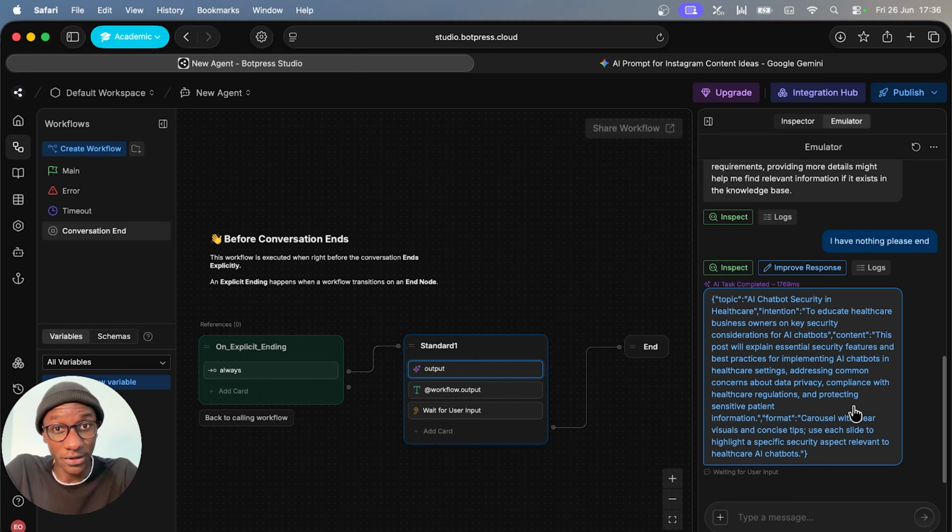But the next step is now to send this content idea to Airtable so that you don't have to come into Botpress to check the conversations, but instead you can actually view the content ideas that are being output from the conversations happening inside your DMs from your Airtable account.